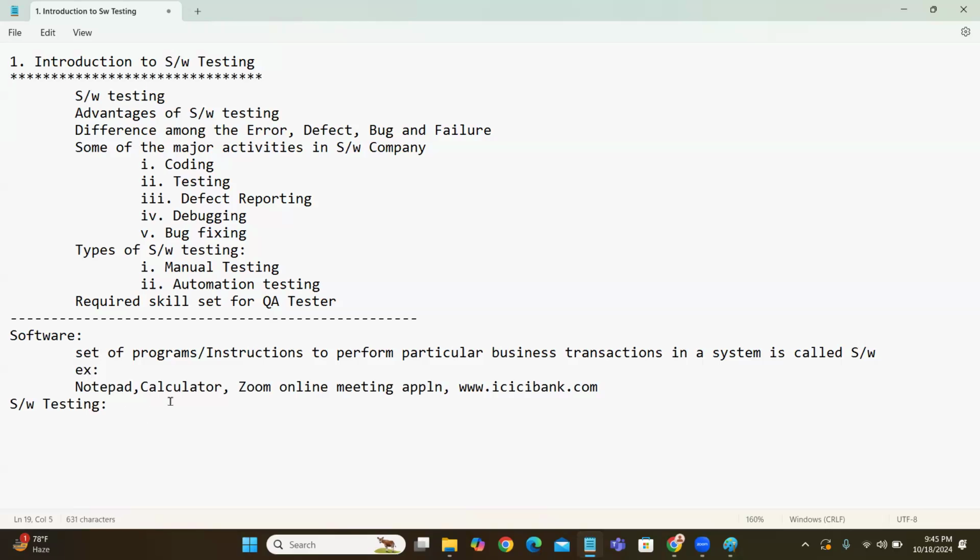Examples: notepad is used to prepare text documents, the calculator performs arithmetic operations, and Zoom has features implemented for online meetings. ICICIbank.com is for banking transactions. Who is the client? ICICI. What is the business purpose? Banking. Bank is nothing but the domain.